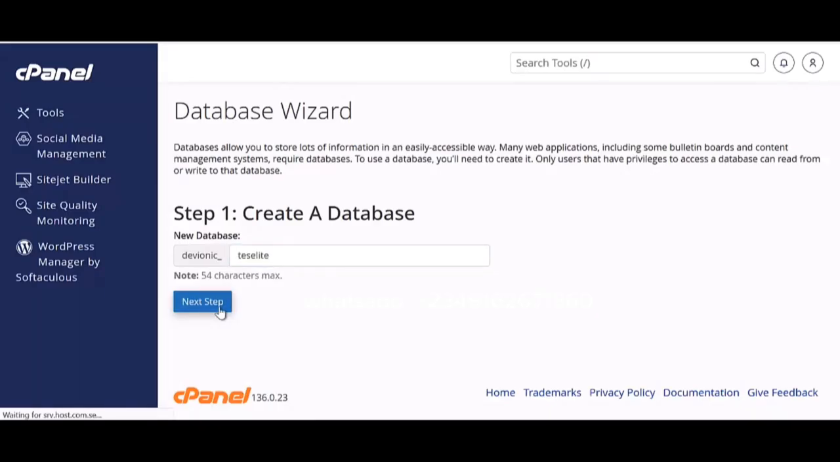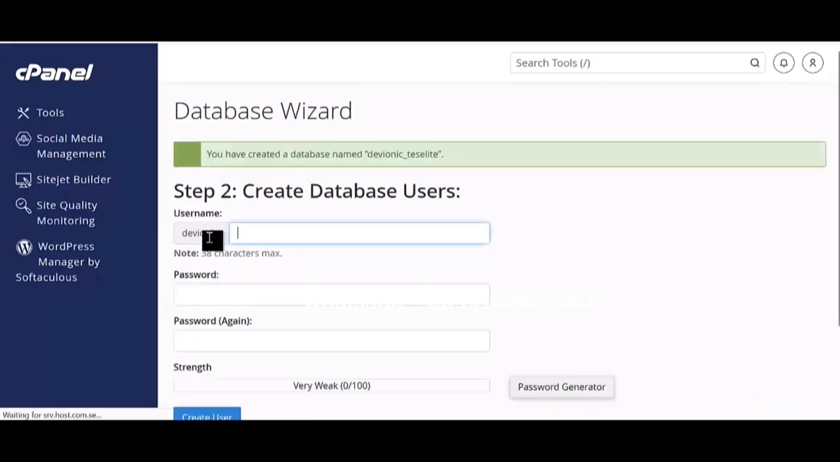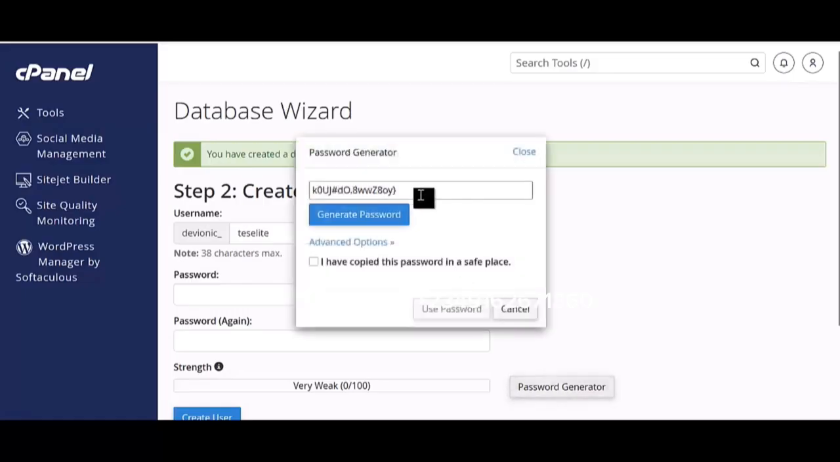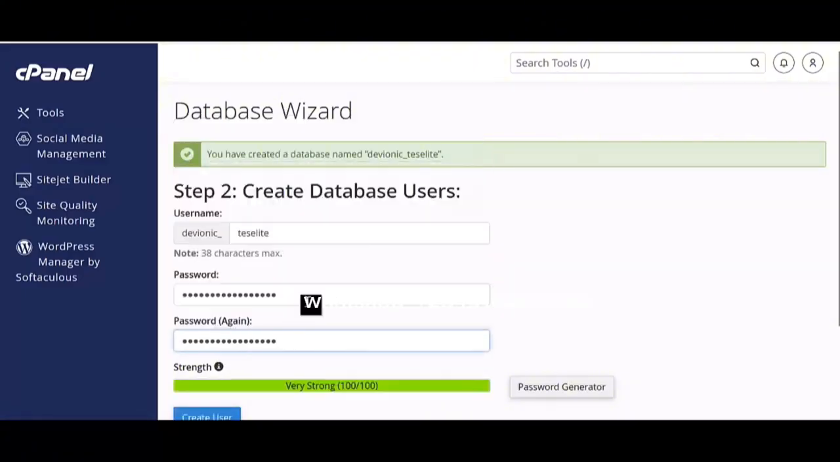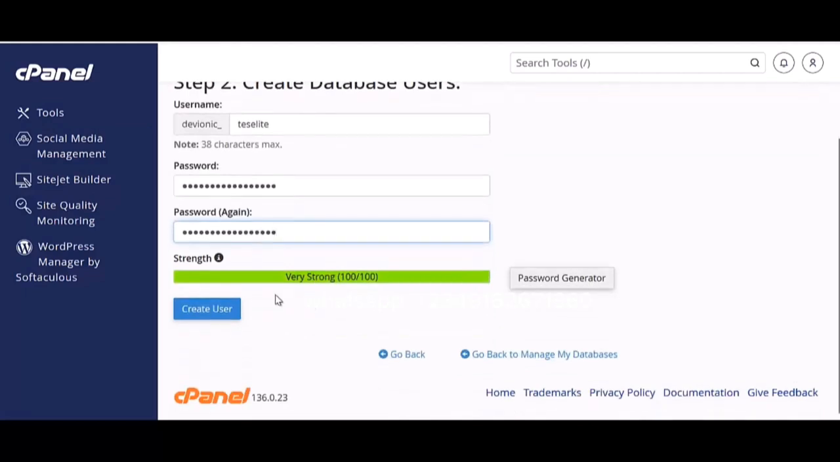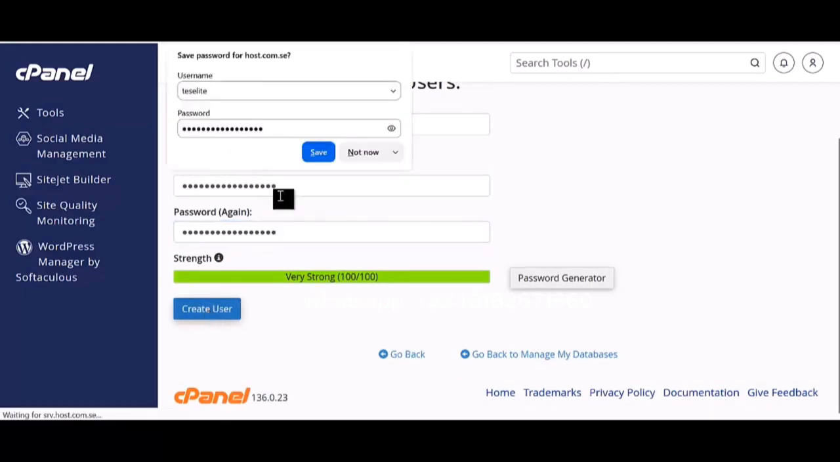Alright, once I click on next step, it will ask me to put my username. So for my username, I'll just use the same name. You can put whatever name you want, it does not matter. Then for my password, I can click on password generator, copy this password and click on use password. But since it's just for demo sake, I'll just copy the same name right here. I'll put it here and here so that my username, my password, and my database name will be the same thing. Now click on create user.